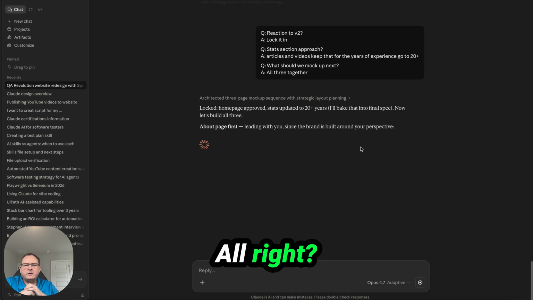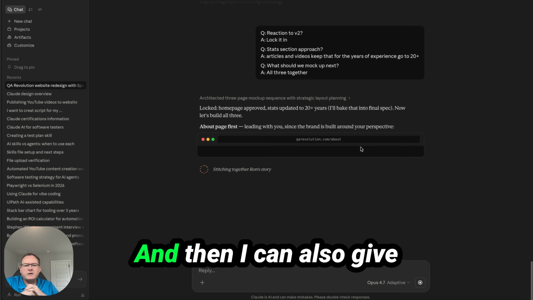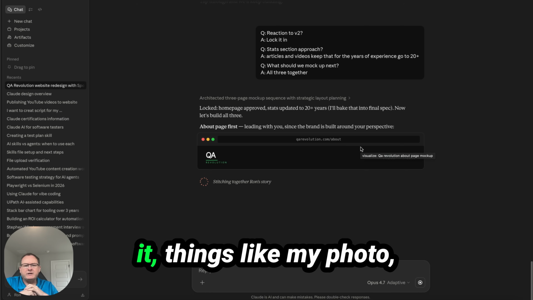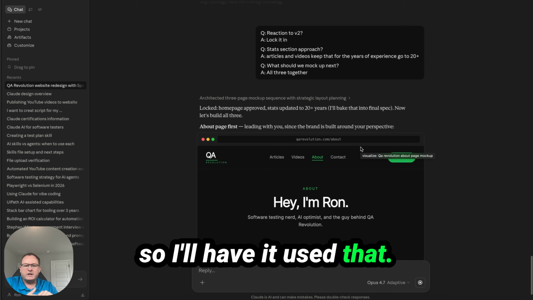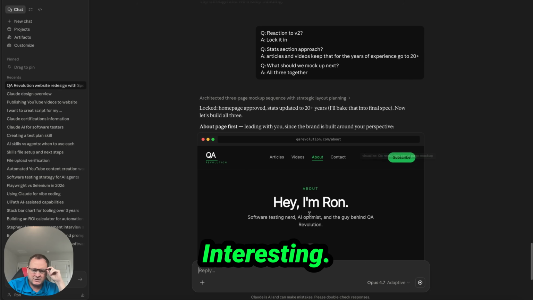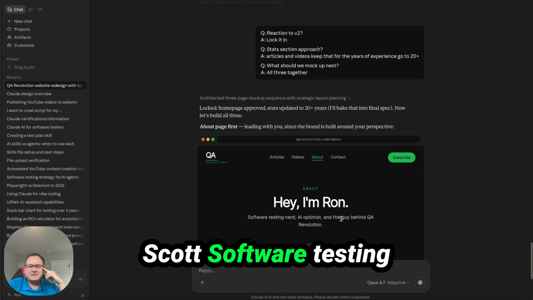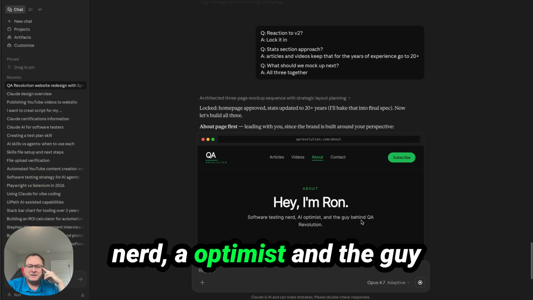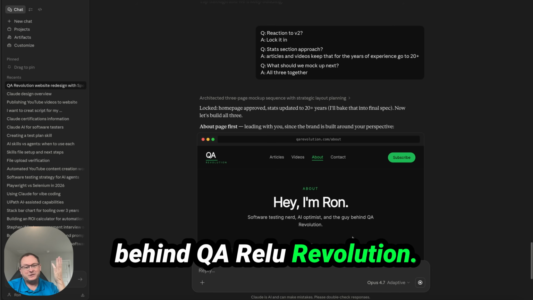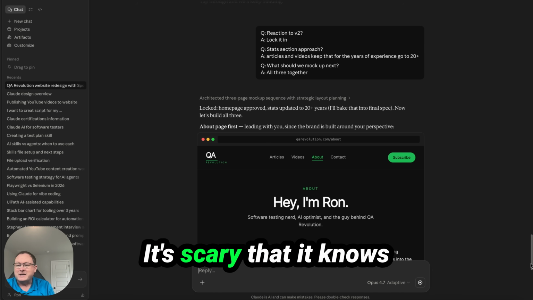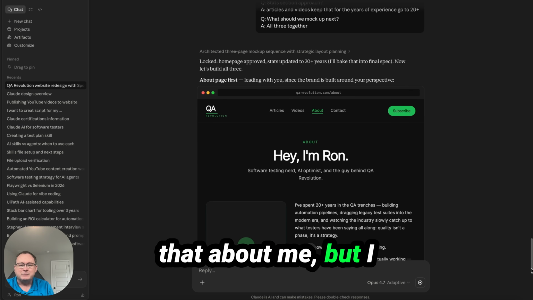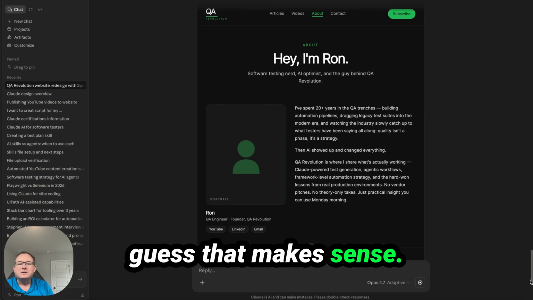All right, it's locked. And then I can also give it things like my photo. I have a standard photo, so I'll have it use that. Interesting. It's got software testing nerd, AI optimist, and the guy behind QA Revolution. That's pretty accurate. It's scary that it knows that about me, but I guess that makes sense.